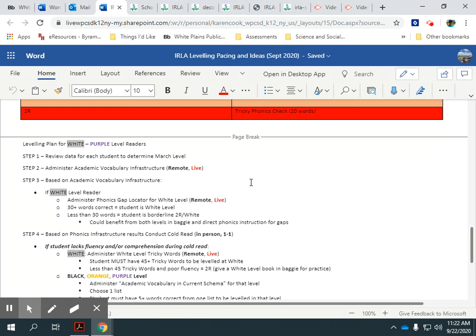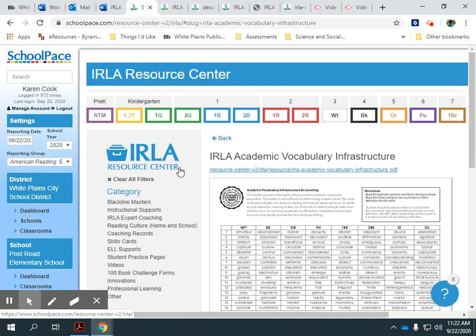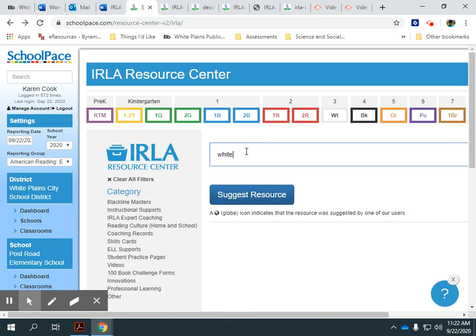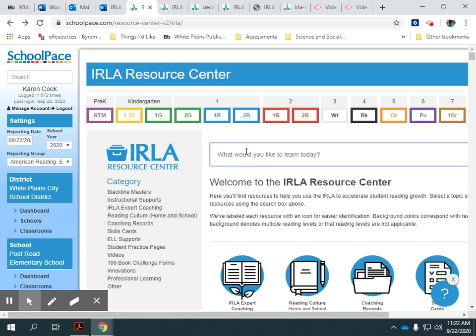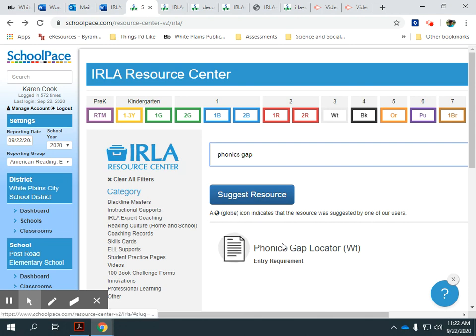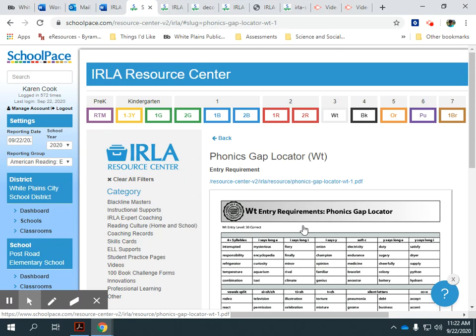So my suggestion is, if you have a white level reader, you're going to want to administer the phonics gap locator for the white level. And you would do that remotely. Again, to find that resource, go to the Resource Center. Let's see if I can get back here. There we go. And I could say white level. Well, that didn't help. So let's try phonics gap. There it is, the phonics gap locator for white level. And you can click on this, and then you have the gap locator that can give you information as you're leveling your student.